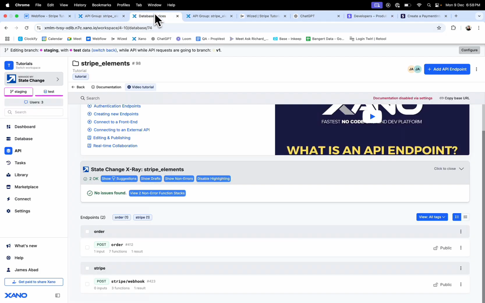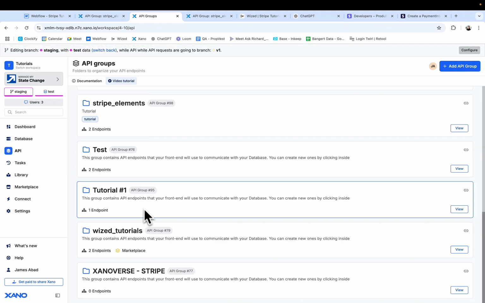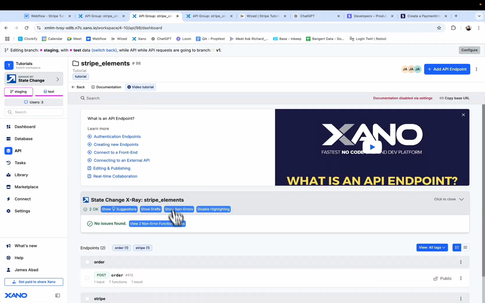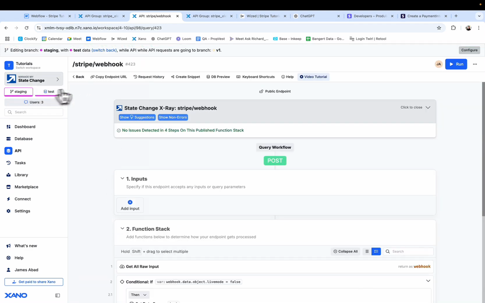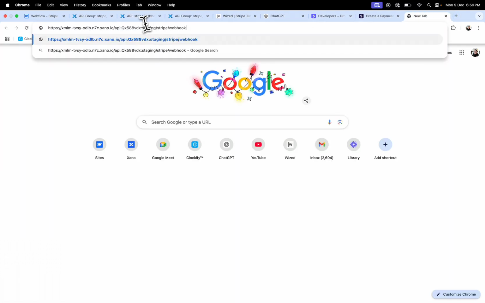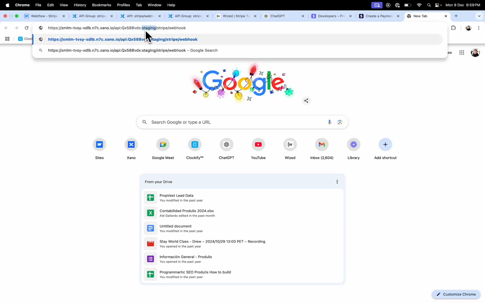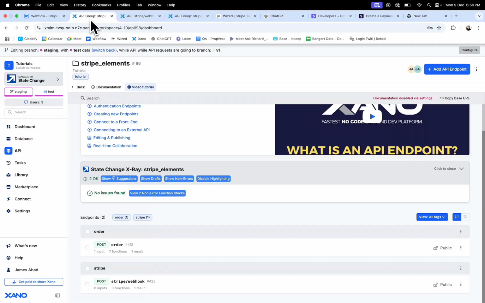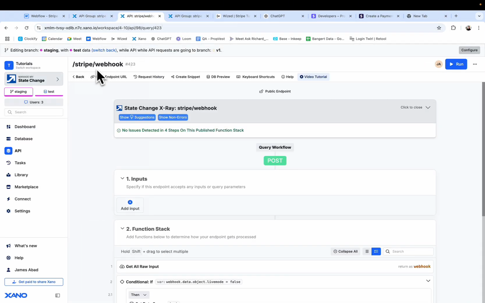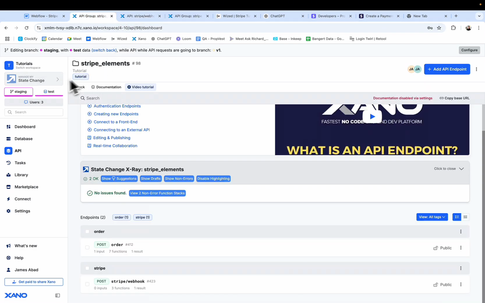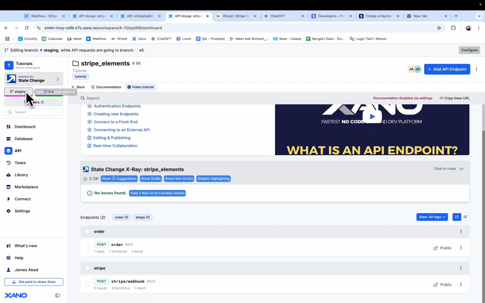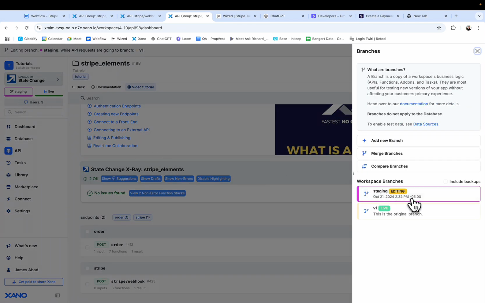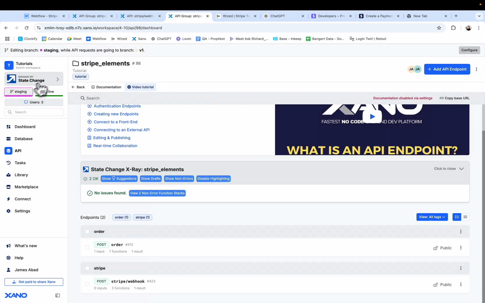First of all, the first thing that I did here is create the webhook, this post URL. As you can see here, we're under the staging. If I copy this endpoint and paste it, you can see that we have the two dots and the staging. This is another way to work with the staging environment and the production environment in Xano, where you can add the name of your staging branch inside the URL.